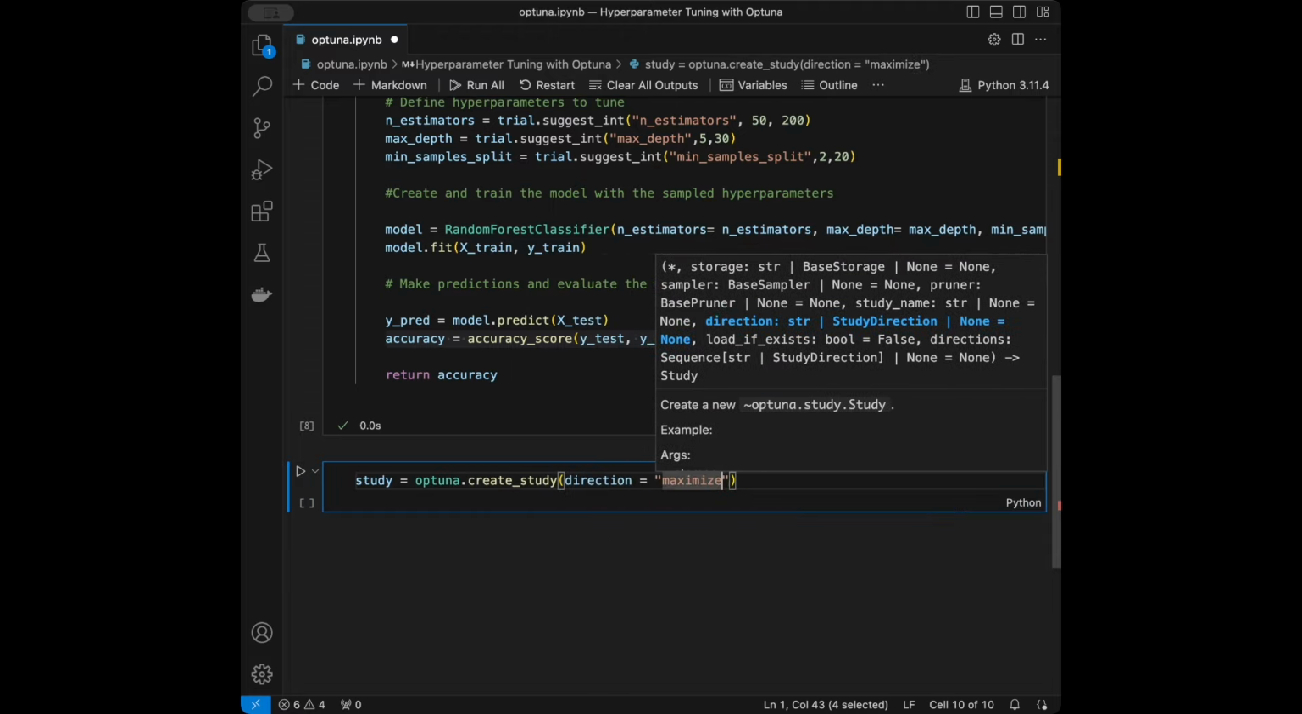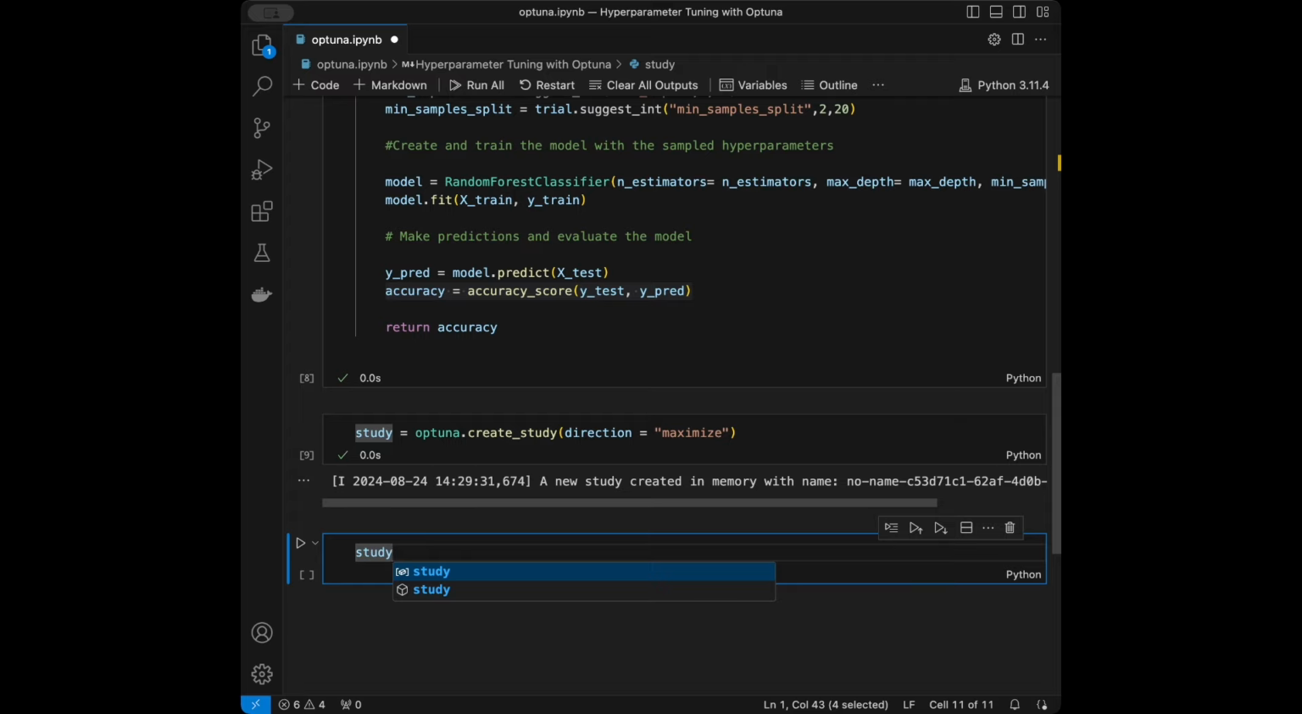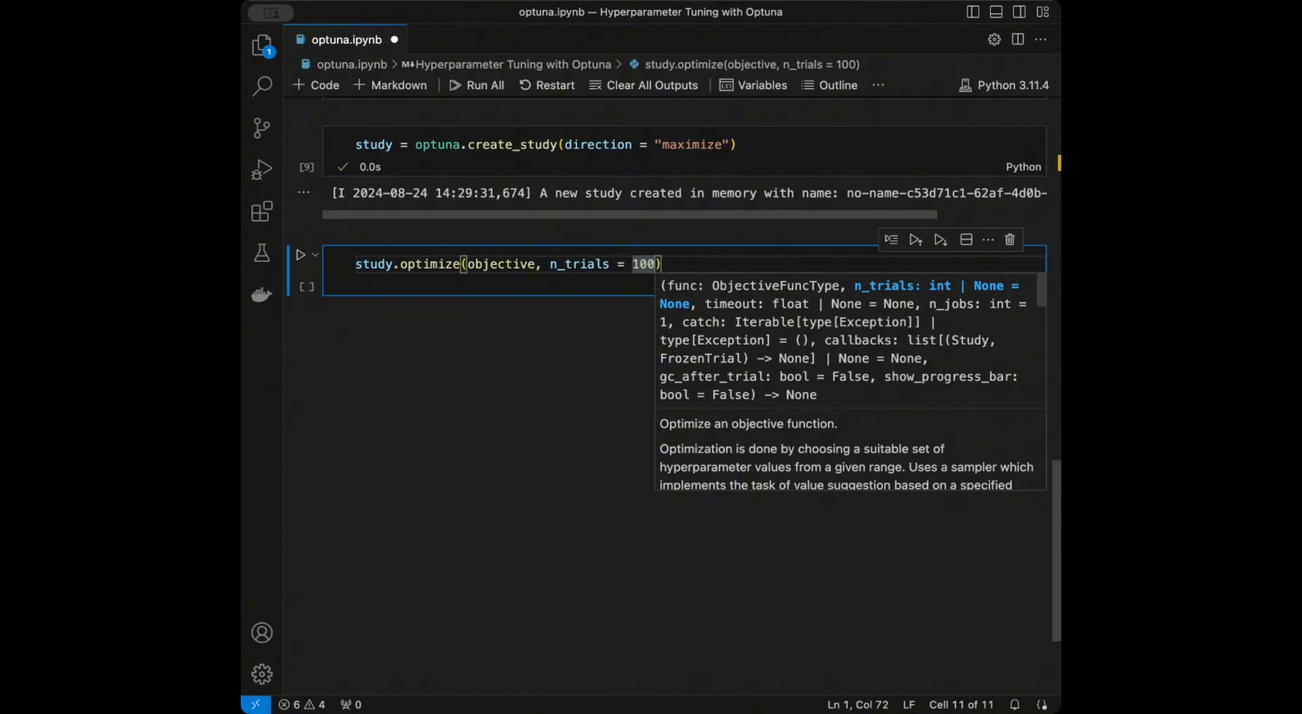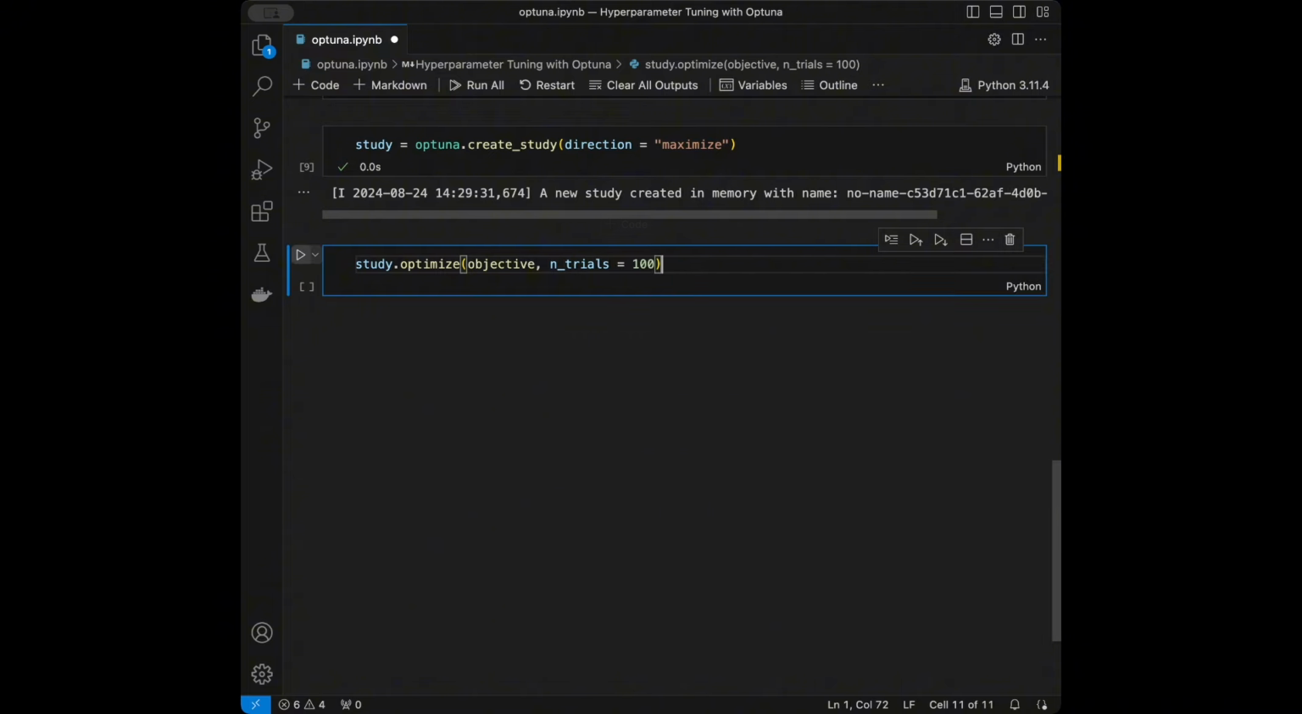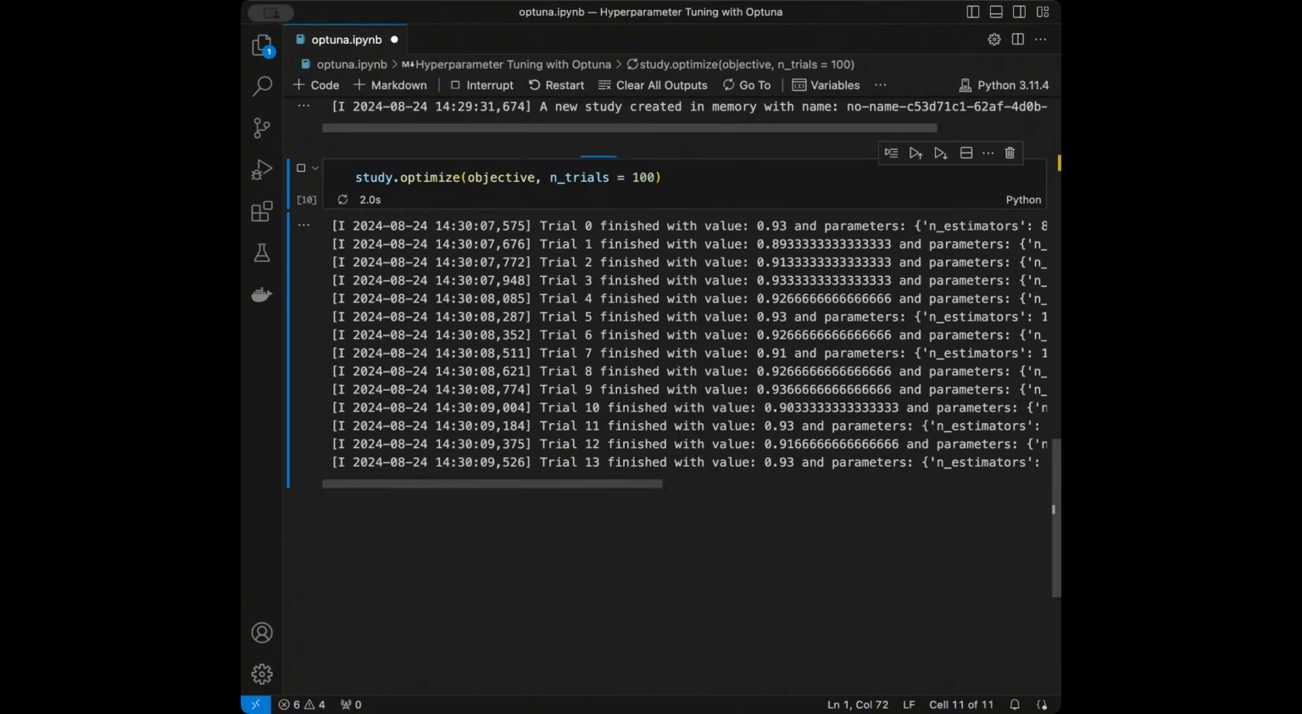By the way, you can see that a new study was created in memory with no name, etc. So we will say study.optimize. For optimizing the study with the objective function, we will pass the objective that we defined here, and let's say number of trials is going to be 100. As soon as I run this, we are going to see the different trials here, and when it finishes I will be re-recording and we will take a look at them.